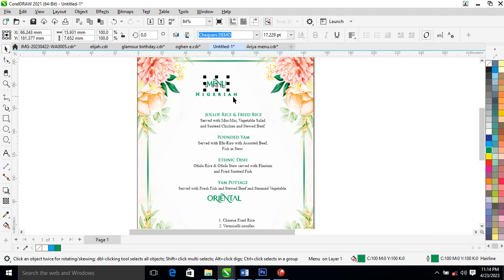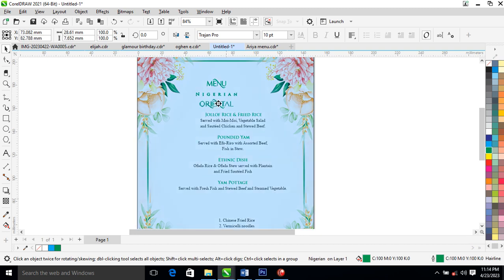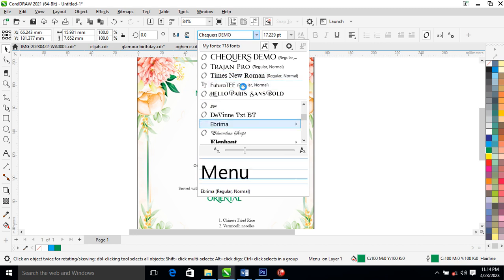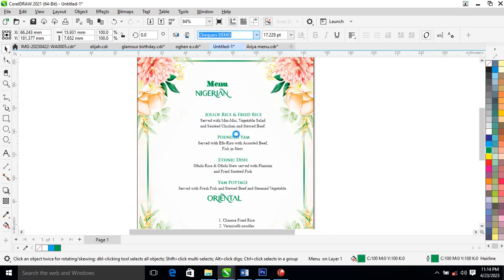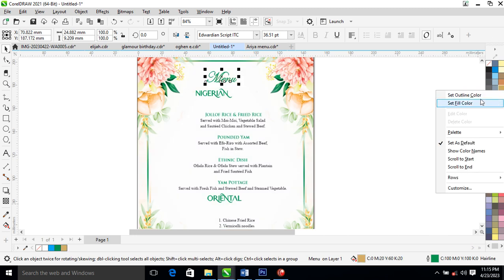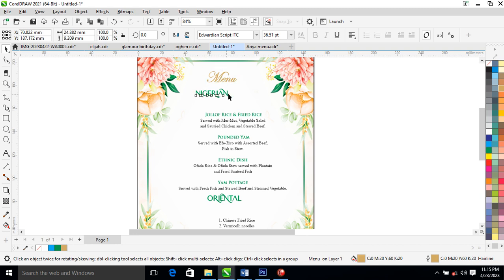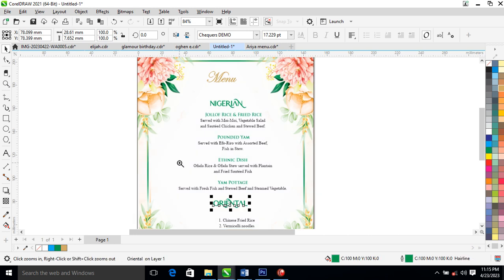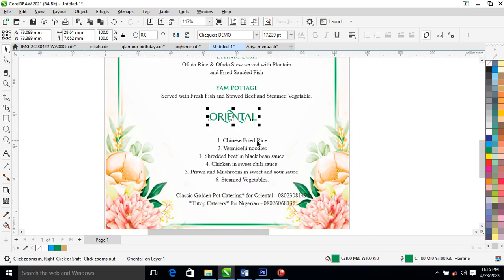Let's change the menu. So change the menu font to Edwardian. Okay, let's make it bigger, a bit bigger, position that upward, change that to green or gold, good. So right now let's make arrangement for all of this.